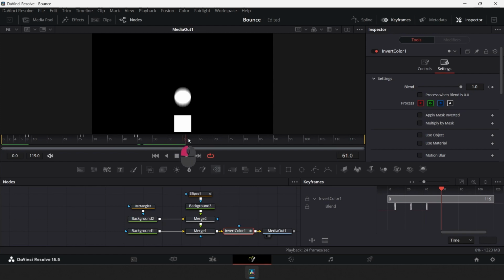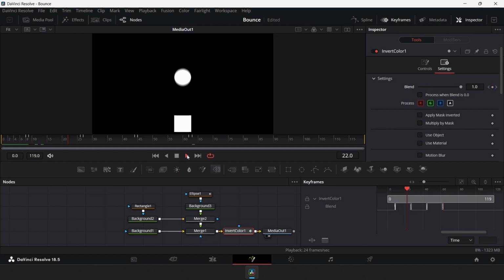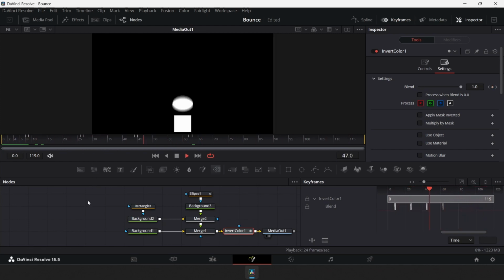For the last time, we move to the next frame where the ball touches the rectangle, add a keyframe. Press the left arrow key and add another keyframe. We press the right arrow and drag the blend slider down to 0.0. Now we can play our animation and see how it looks. And we have that. That's all for this video.